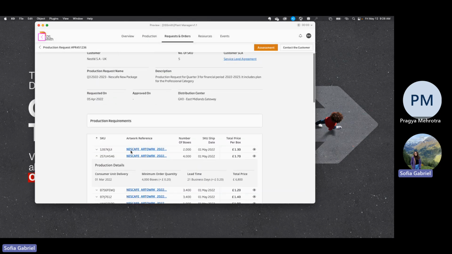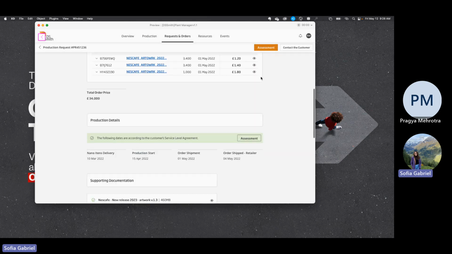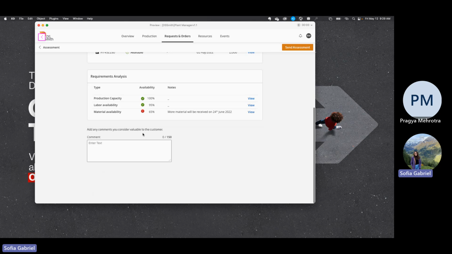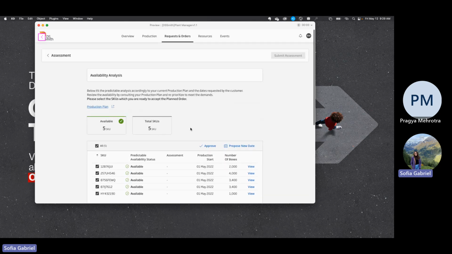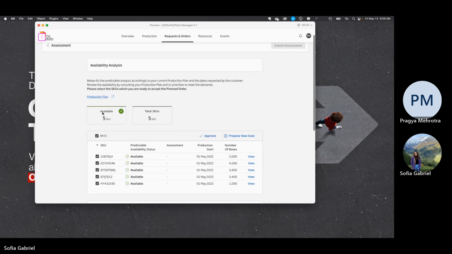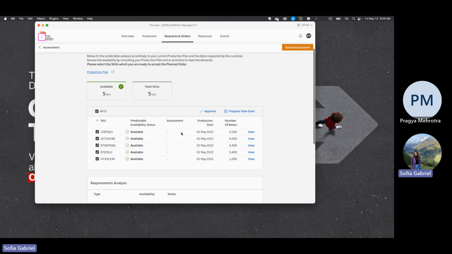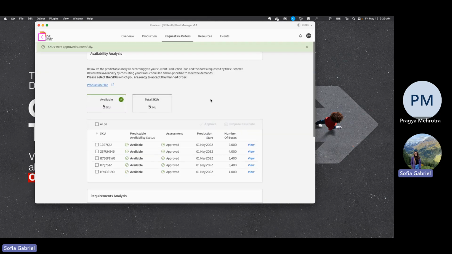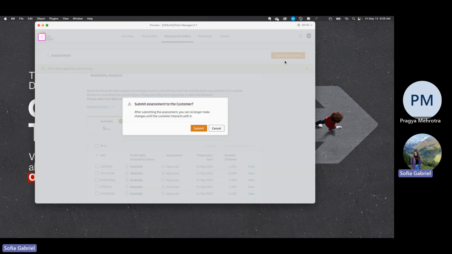So if the dates are the same, then he will have this notification saying the dates are according to their SLA, and he can do the assessments. Here he will have this assessment page where he can see the availability that he has, the plant manager, right? And he can approve everything or just the SKUs that he wants. But let's say that he will approve everything. SKUs were successfully approved. Then submit assessment.